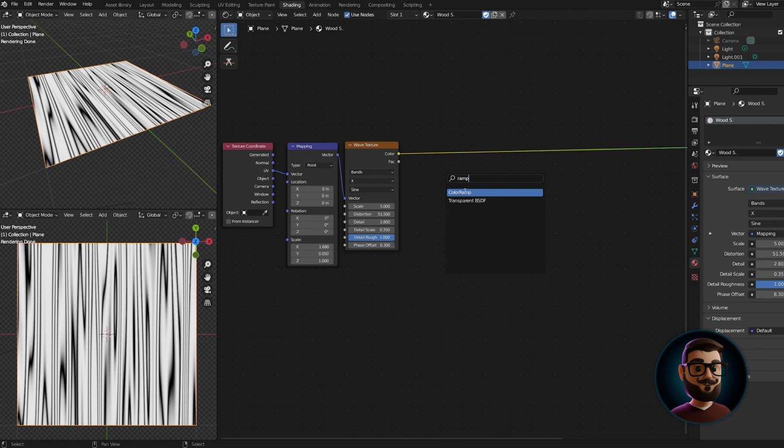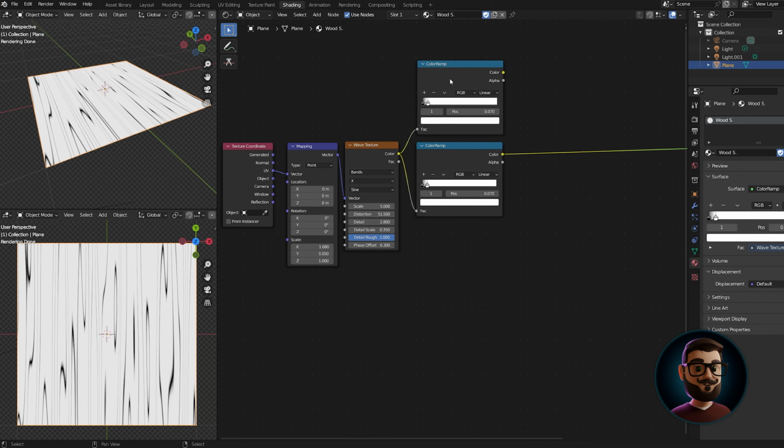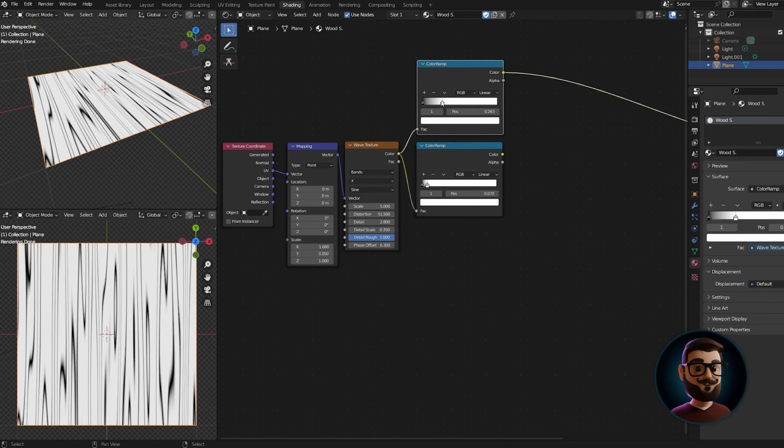Now, add a color ramp with a tight gradient to sharpen the lines, and duplicate that color ramp to create a lighter, less sharp variation. We'll use this later for color highlights. Stay tuned.